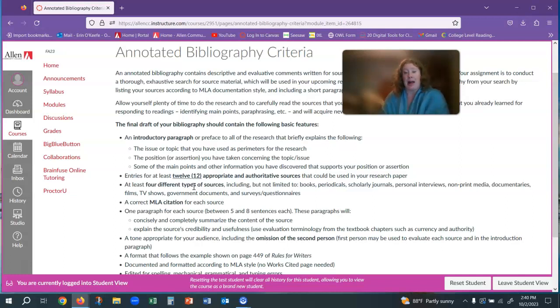After that point, you will have 12 works cited entries, which will be the 12 sources that you could potentially use in your research paper. They do not need to be sources that you will use in your research paper because you haven't written that yet. So the bibliography is all in anticipation of writing the research paper, but that's not done yet. Your 12 sources, there really isn't much of a limit to them, but you do need to have at least 4 different types of sources.